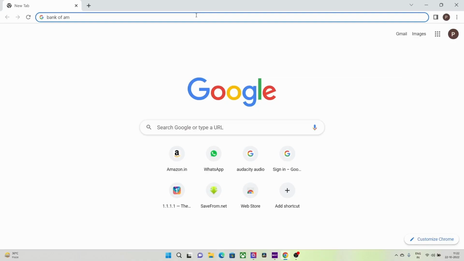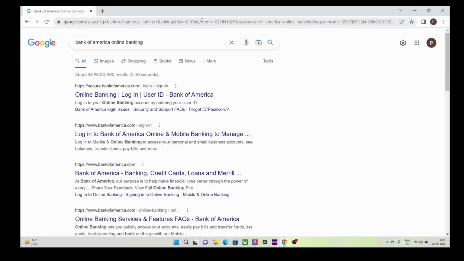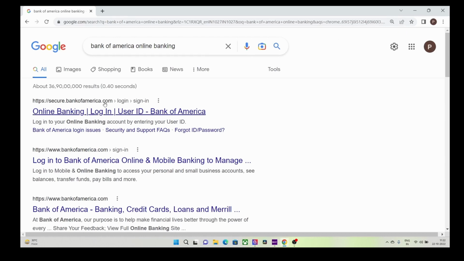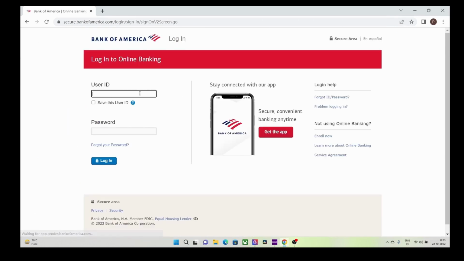Friends, first of all, go to Google and search for Bank of America online banking. Now friends, we can see here the result from Google. So tap on online banking, log in with your user ID and wait for a while. Now enter your user ID and password and tap on the login icon.